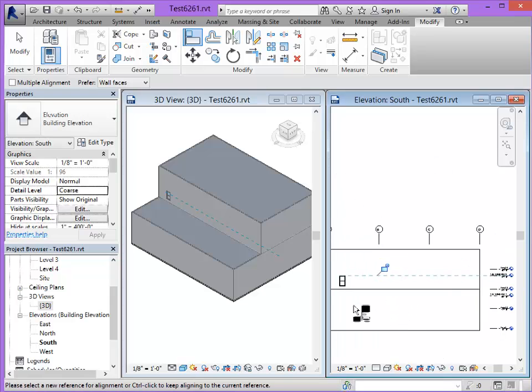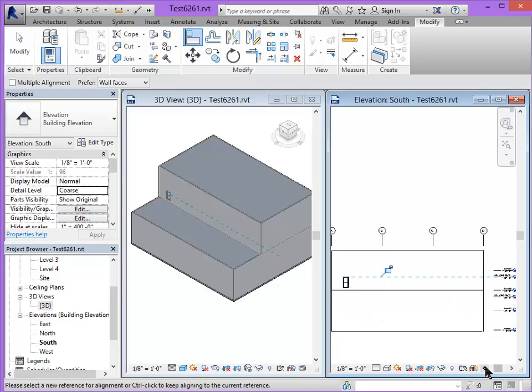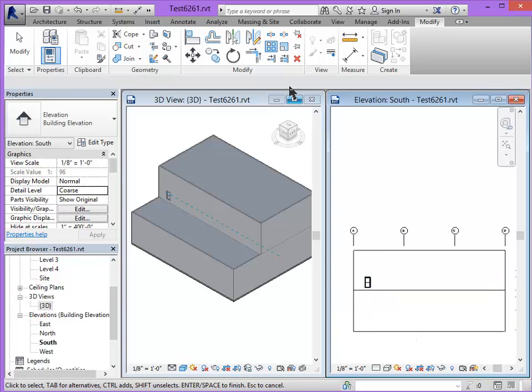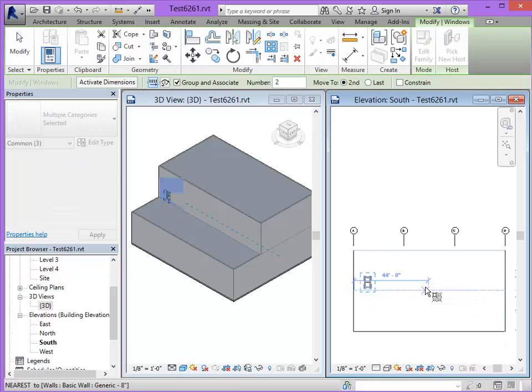And next let me show you how to use the Array tool. I think the Array tool is a little bit tricky. The Array button, select my window. If I right mouse click, I can choose Finish Selection, or I can hit Enter or the space key. I get a new menu bar here. I want to group and associate. Let's start with 6. It's actually better to underestimate than overestimate.